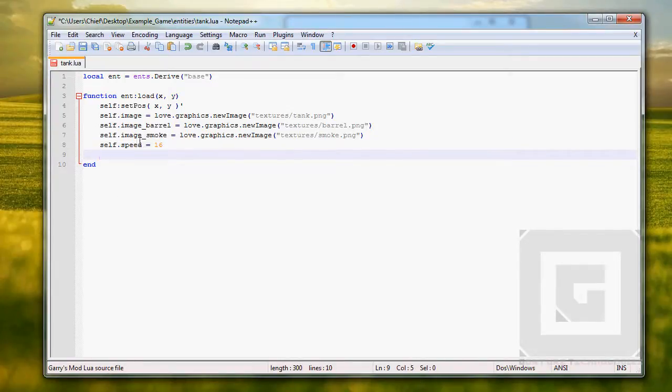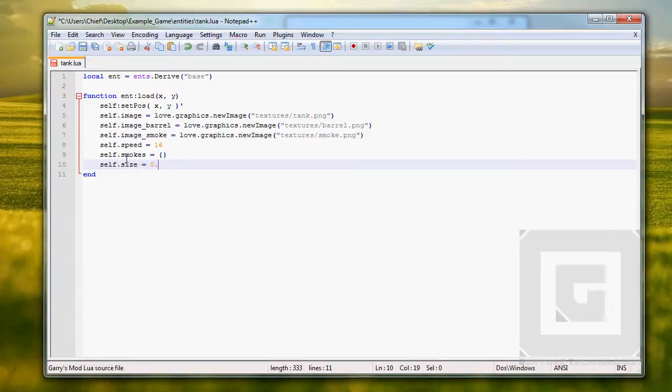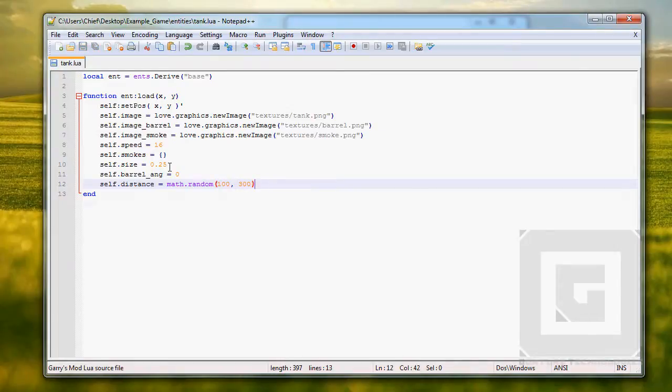So the self.speed value is going to tell how fast the tank is going to be. Self.smokes will hold the smoke textures, smoke entities, if you want to call it that. Size, this time we'll use a float value for the size and not a higher value and then divide it, which is more optimized. So with this version of the size value, it will divide the size by 4. Self.barrel_angle equals 0. Self.distance, this is going to be the randomized distance from the screen if you make several tanks at the same time. Just to make it a little more dynamic.